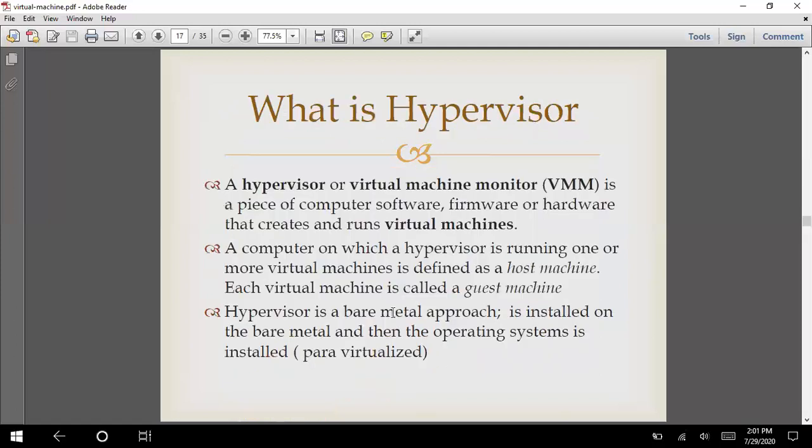Our next point is hypervisor. A hypervisor or virtual machine monitor is a piece of computer software, firmware, or hardware that creates and runs virtual machines. A computer on which a hypervisor is running one or more virtual machines is defined as a host machine. Each virtual machine is called a guest machine.